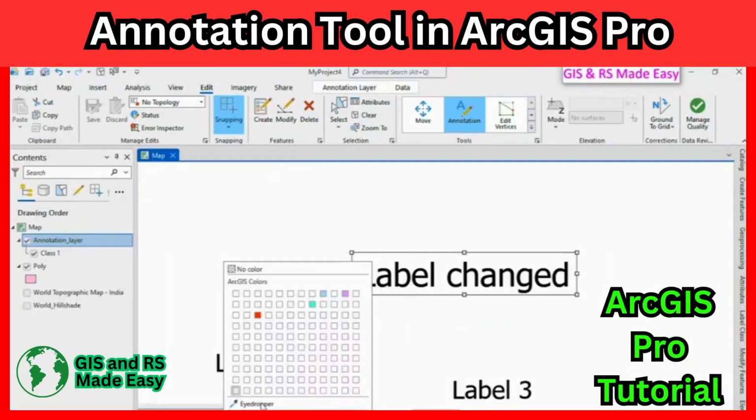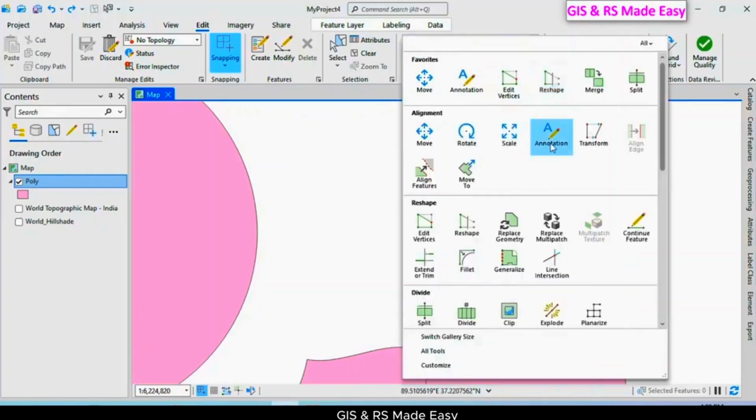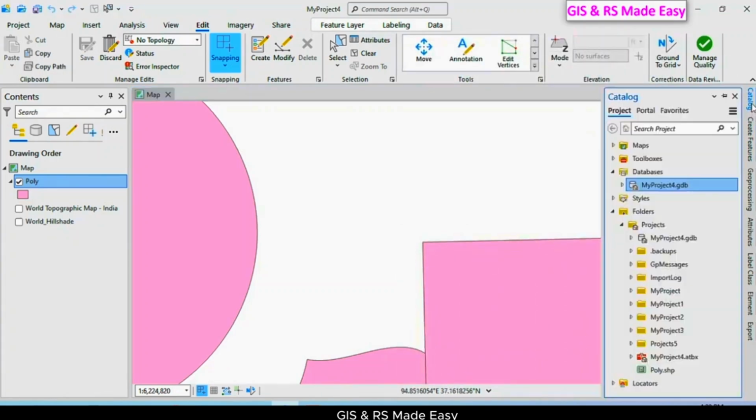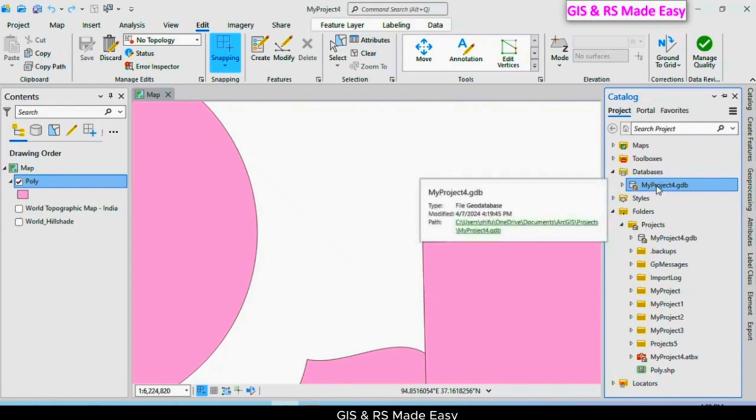We will see how to use the edit annotation tool. To use this, we need an annotation layer. Therefore, we need to create one annotation layer. Click on the catalog. We need to create the annotation layer in our database, GeoDatabase.